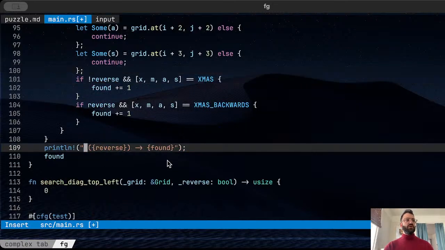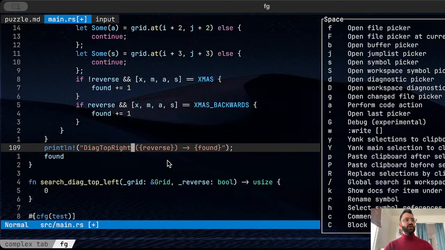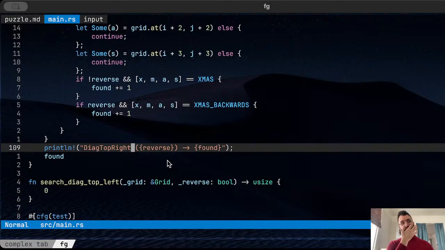So here we're going to call this diag top right. These are kind of marching towards the bottom right corner. I don't know why I call it top right, but you know, 0, 0 is on the top left. This is marching towards the bottom right. And the other one, I guess we'll have to start it in the top right and march it towards the bottom left.